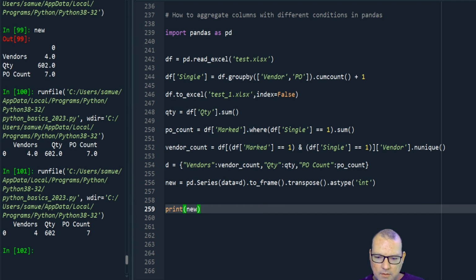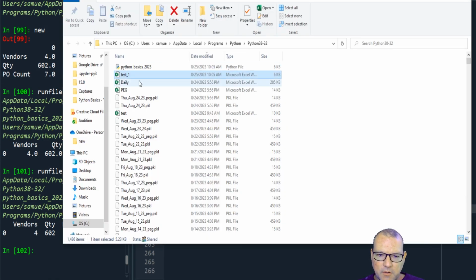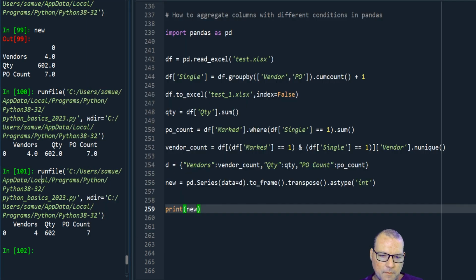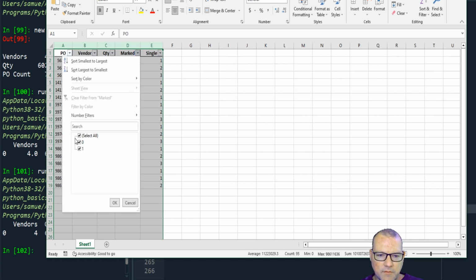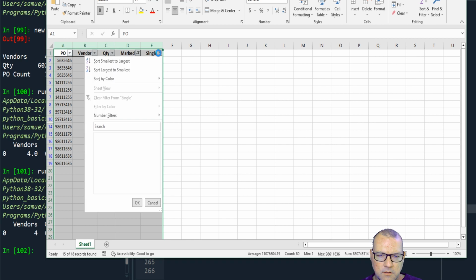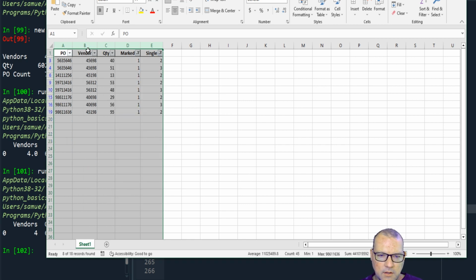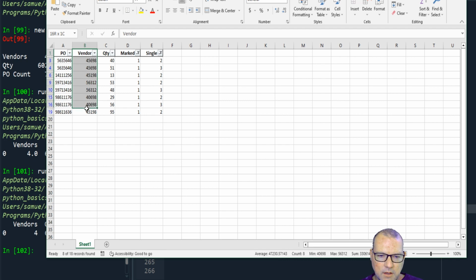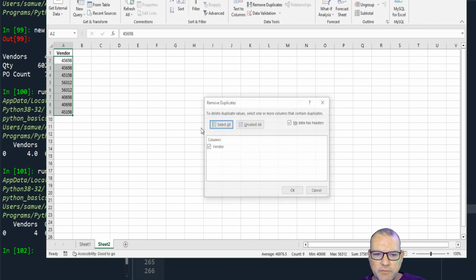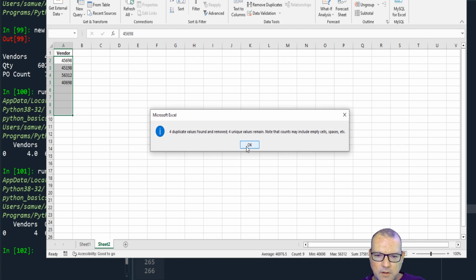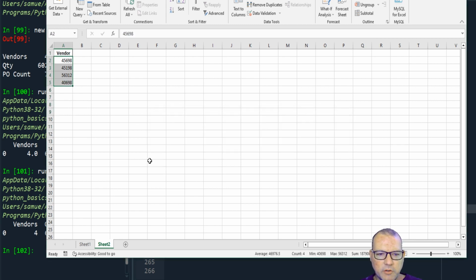And we can pull this back up and confirm. We already did the 602, the count of the POs, and we can do this as well to confirm our uniqueness of our vendor count. So R1, and then we can copy and paste this into a new sheet. And I believe it's here. Remove duplicates. Vendor. 4 have been removed, and there are 4 unique values.